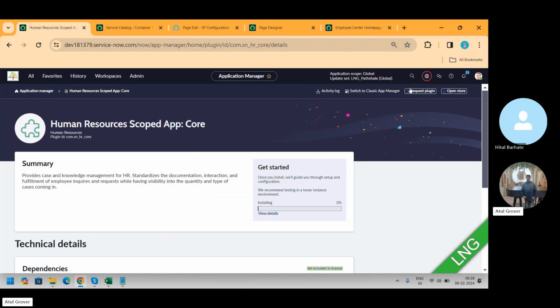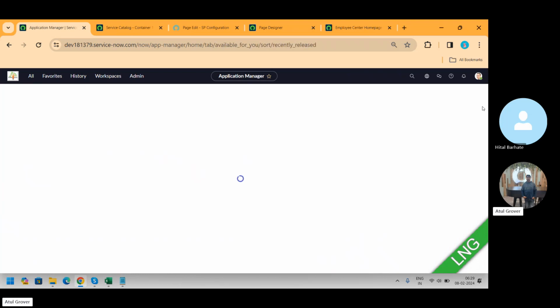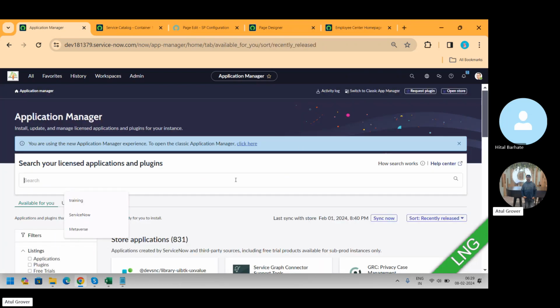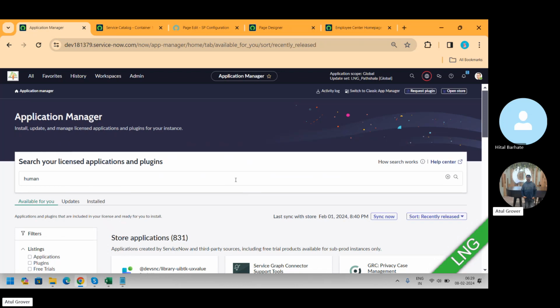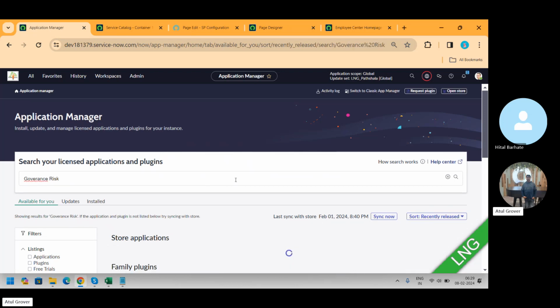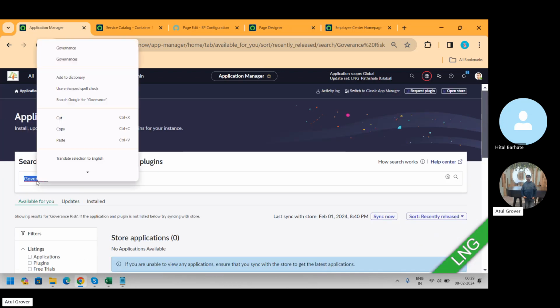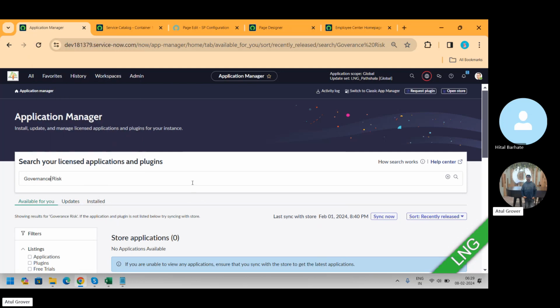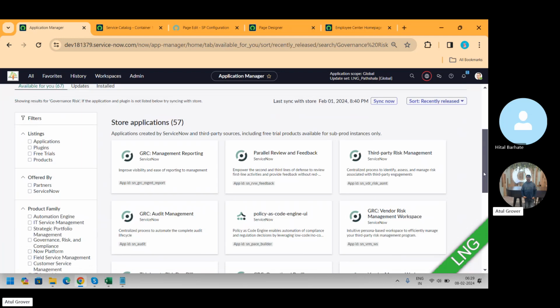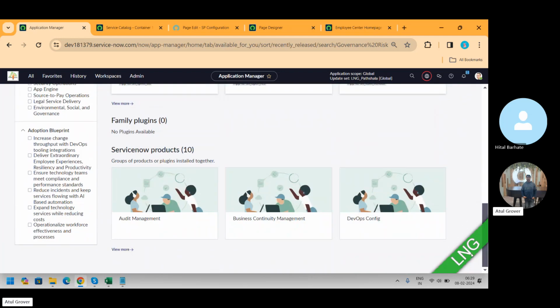Now if I go back here, we have a topic for the plugins as well. Don't worry, how it works we will show. Let's search human हो गया. और कौन सा प्लगइन है? GRC, governance risk. Let's see, do we have something like this? नहीं. हाँ है. जैसे business continuity management है. A lot of things which we can use.